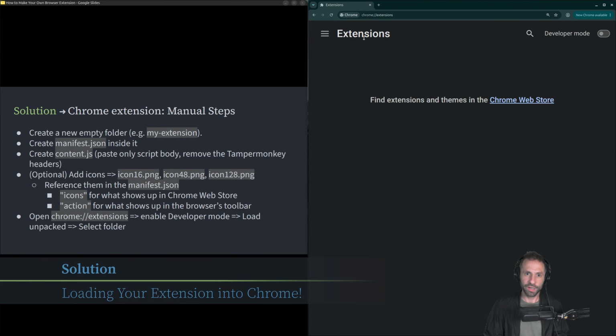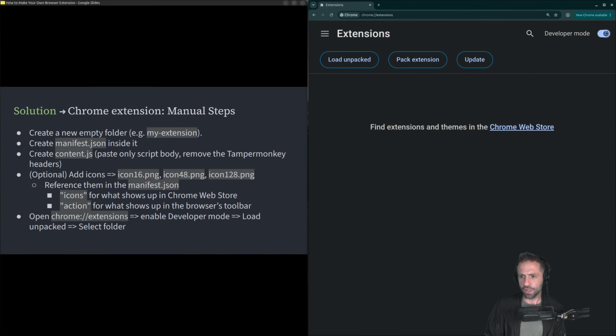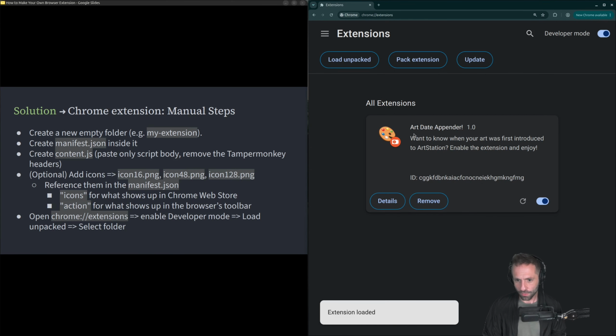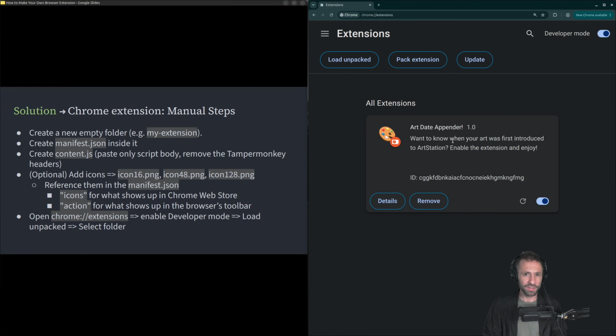In Chrome, you'll want to navigate to chrome://extensions. Make sure you toggle on developer mode. Hit load unpacked, choose your extensions directory, and boom, here we go. Art Date Finder is loaded. Let's take it for a spin.